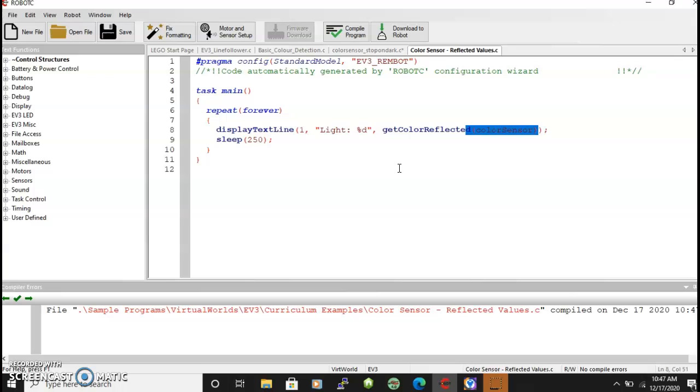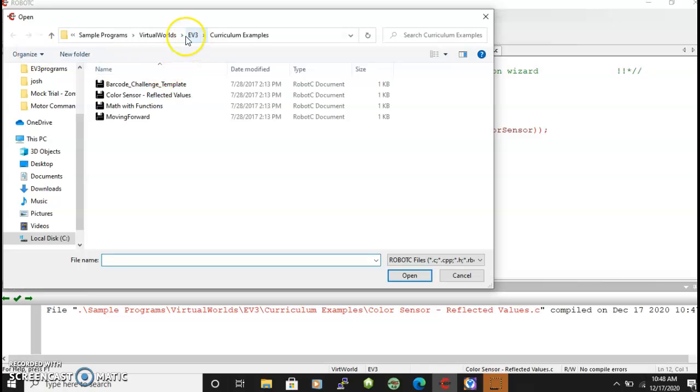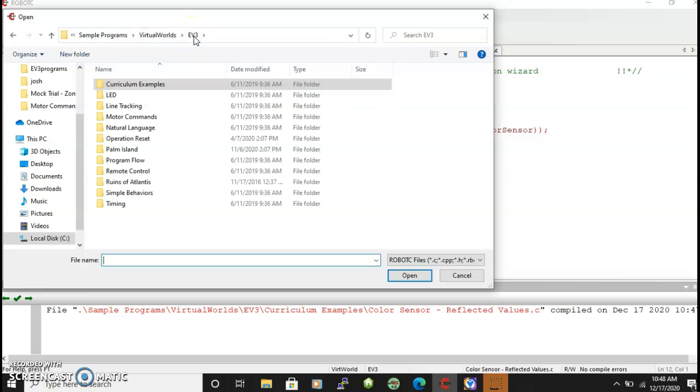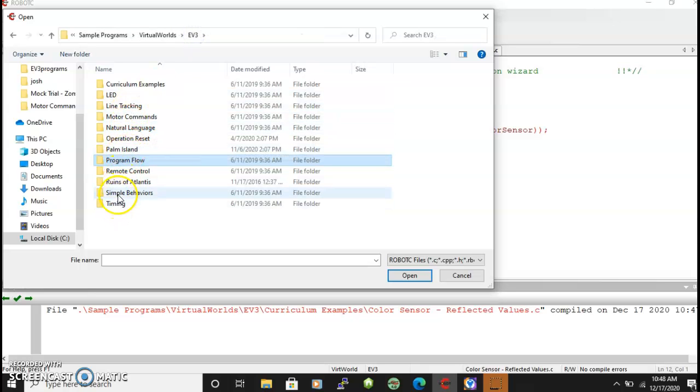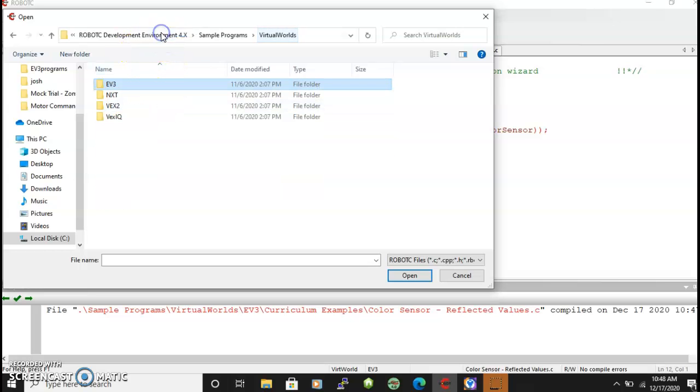but that might not get you to what you totally need. So I want to say one more thing about the sample programs. If I go to File, Open Sample Programs, notice this was automatically taking us to virtual worlds. But there are more sample programs. Let's just do one more thing. There might be more stuff about the color sensor in some of these other ones. For example, Ruins of Atlantis is a sort of game-like virtual world. Maybe there's something in there. Maybe there's something in program flow. What do we even look in there? Nah, I don't see anything. But let's go back. You can look through these things because you're not going to know for sure that there's not anything there unless you look inside the folder.